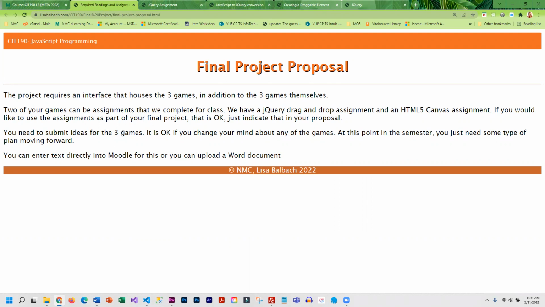In upcoming weeks, we will also do an HTML5 Canvas game that incorporates JavaScript that you will also be able to use as part of your term project. So if you want to use the ones that we do in class, just indicate that in your proposal, and then you just need to come up with a 3rd game.